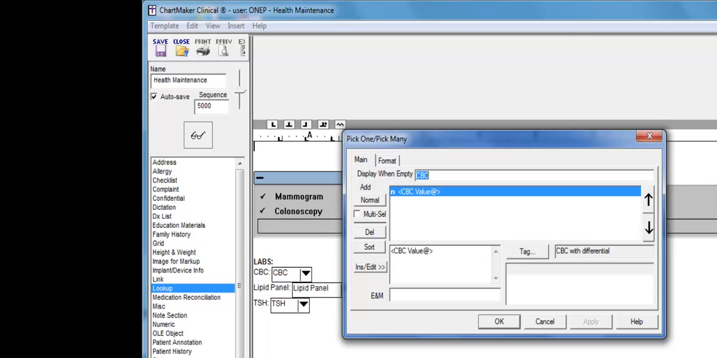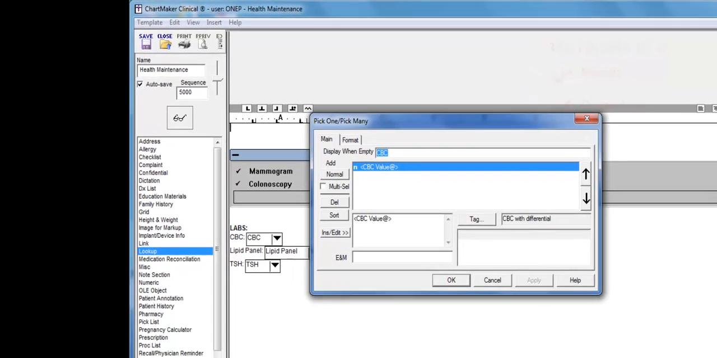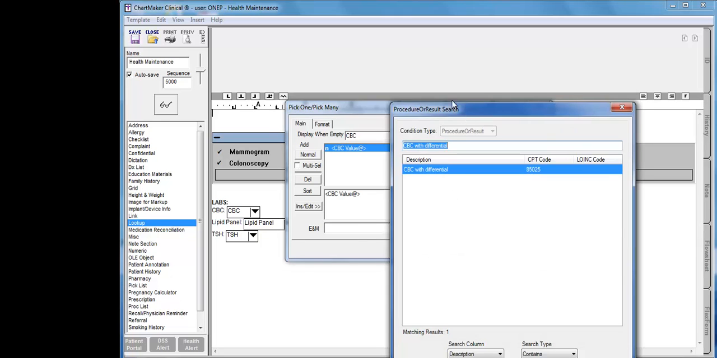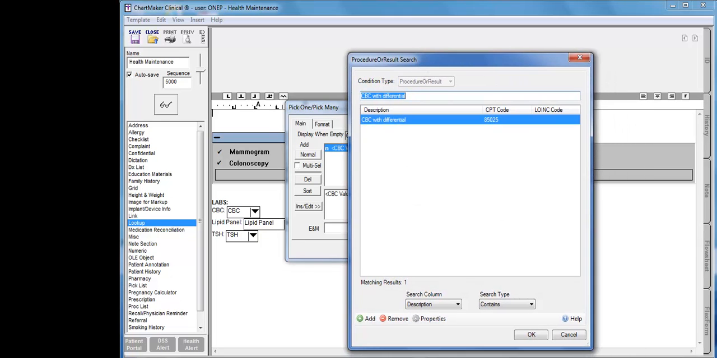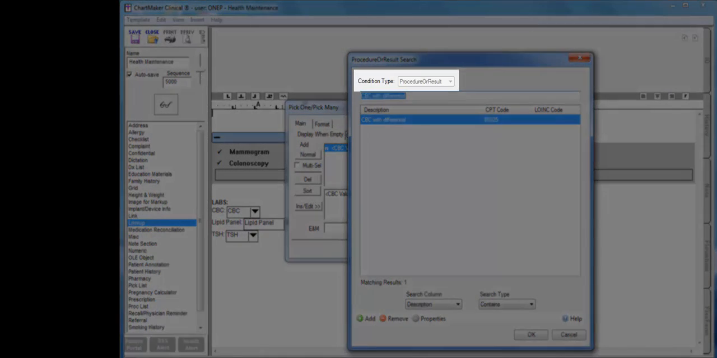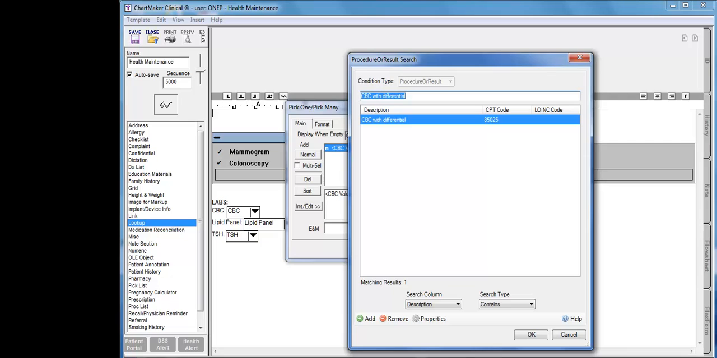Previously, you were only able to tag the finding to a condition designated as a result. A result would typically be something of a numeric value, a lab result or a vital sign or something of that nature. With the latest change, you will now have the ability to tag the finding to a procedure as well as a result. When you click Tag and receive the search dialog, this dialog will now display both conditions configured as results and procedures.